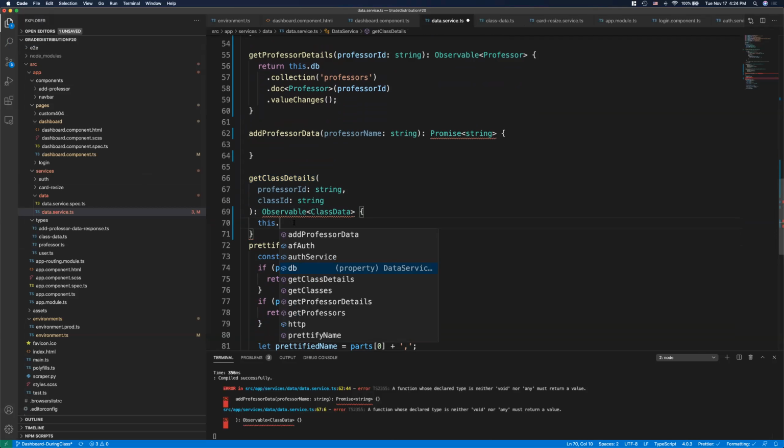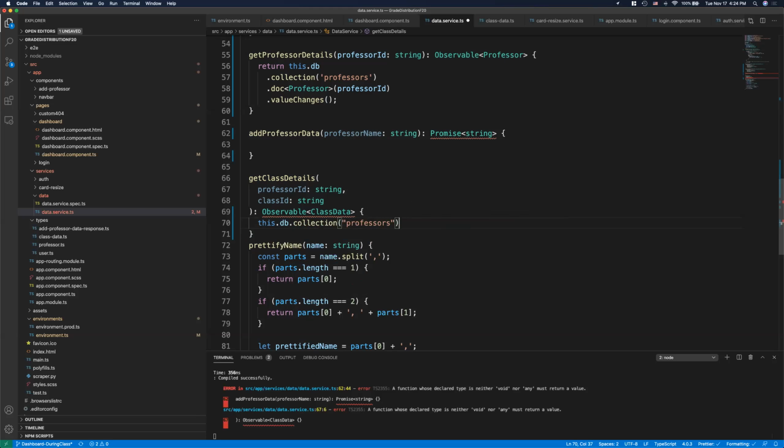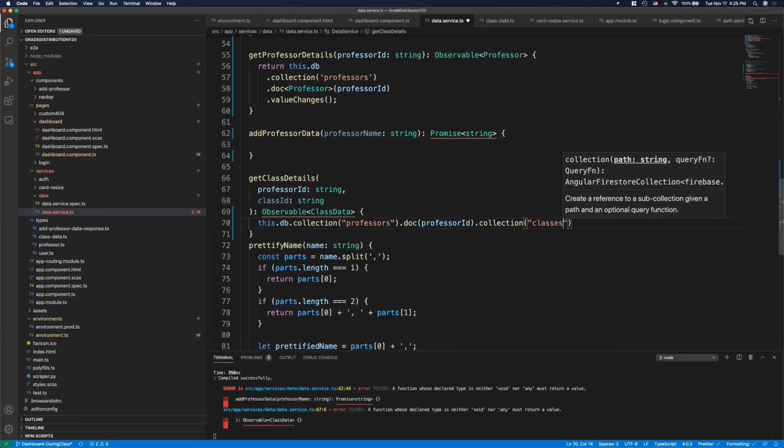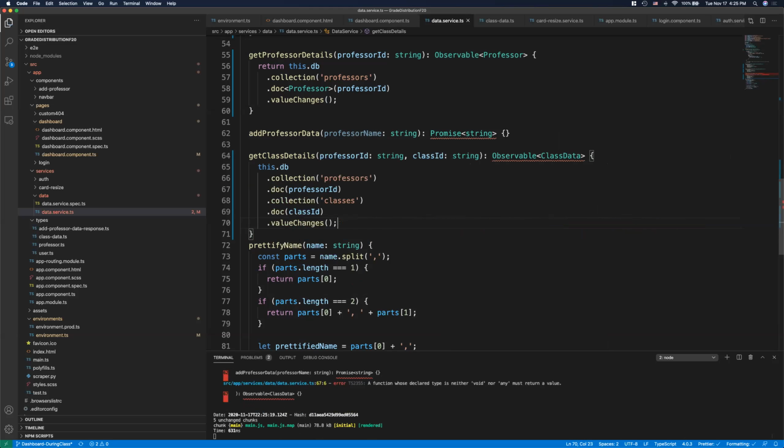Hopefully you can see my code. If I want to connect to the database, again, I'm calling Firebase's built-in APIs. So let's say I want to get the class details. I'm going to go to the professors collection. I'm going to look for a specific document, which is the professor ID. And I'm going to go into the classes collection. And I want to look for a specific document as well with the corresponding class ID. And I want to see if there's any changes to that collection as well.